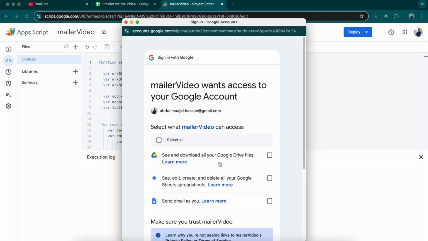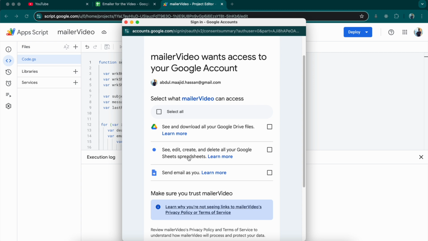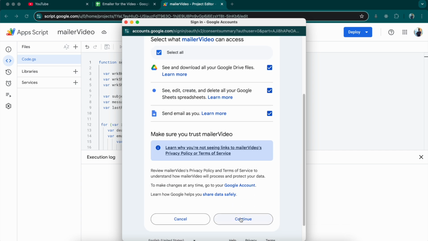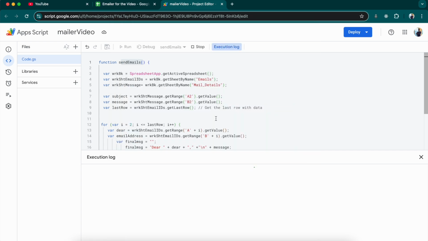and then these are the permissions you will allow. So you're allowing it to access Google Drive files, you're allowing it to see, edit, create, and delete sheets, and you're allowing it to send email as you. So select all and continue. And yeah, so the execution has started. You can go to your sheet.